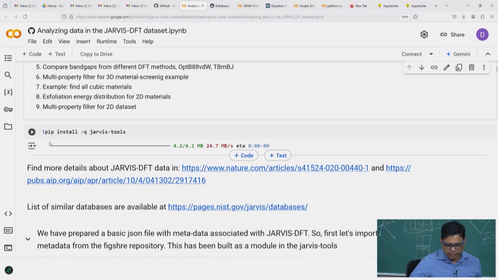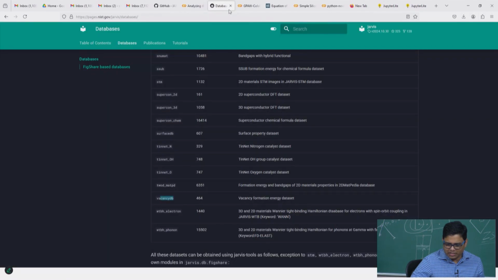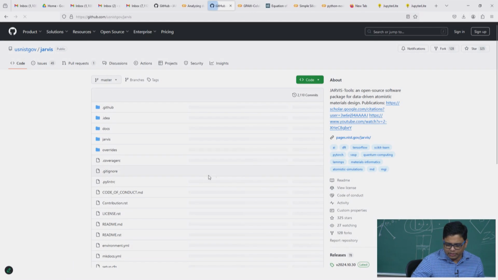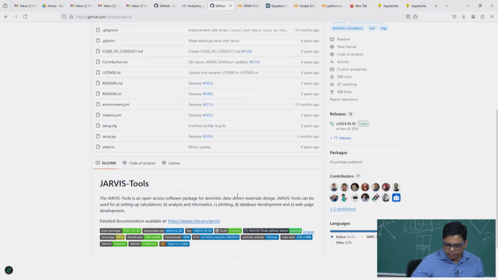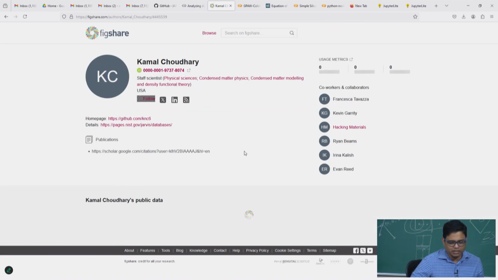So you install pip install jarvis-tools. One interesting thing, let me talk about this while it's installing. All these databases are hosted in a platform called Figshare. Have you guys heard of Figshare? Anyone? Yeah. Figshare sounds like sharing figures, but it's not just that. It can share a lot of research data.